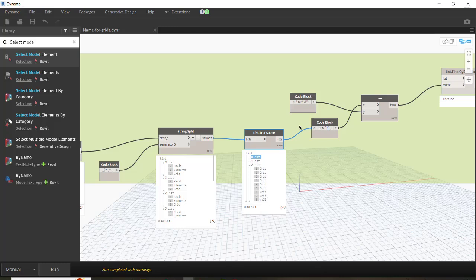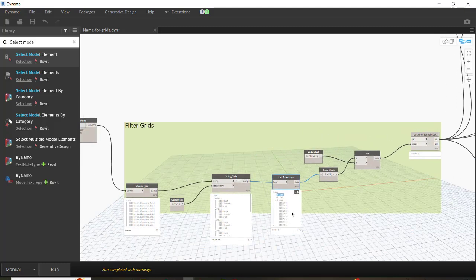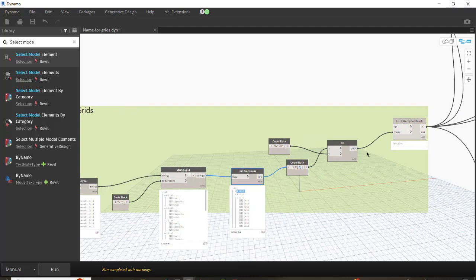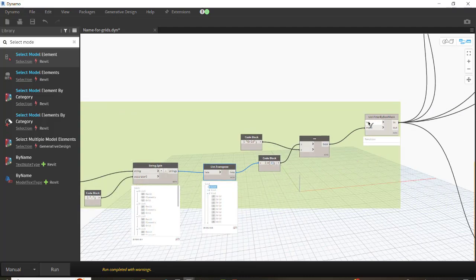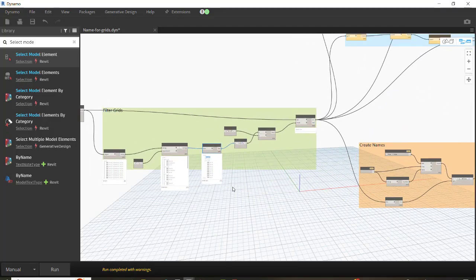This is the keyword for us in order to filter this list. We need an equal node, as we learned in the previous video, and we put the keyword Grid because we need the grid ones. Maybe you have other options, walls, beams, or anything else, but we put Grid here because we just need the grids. Then, using the list, a filter by boolean mask, and importing the list elements, I run the code again.